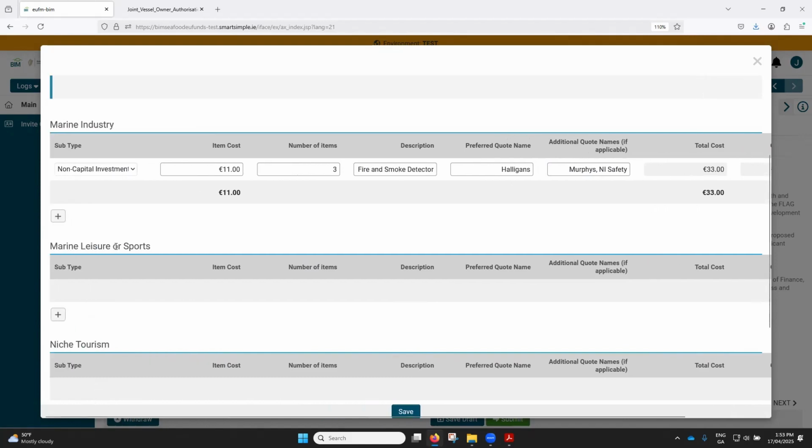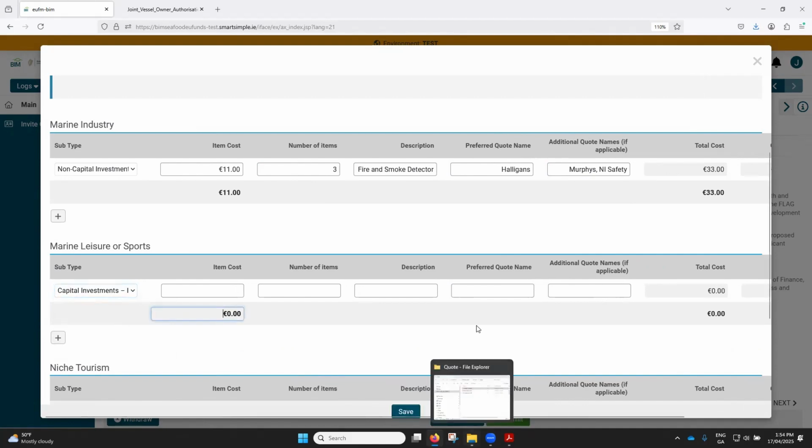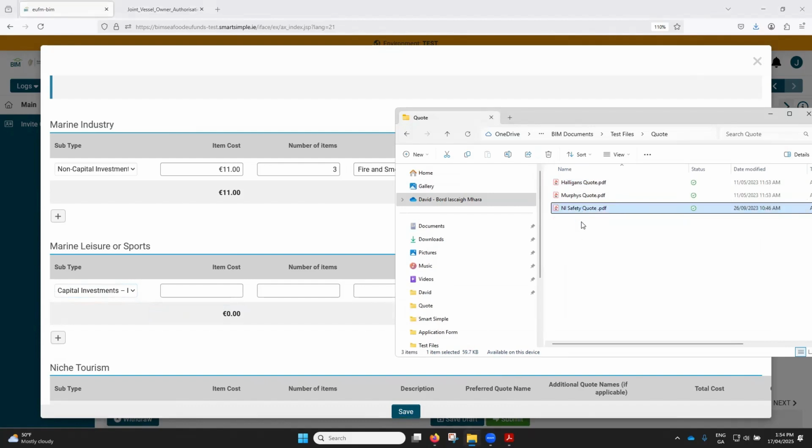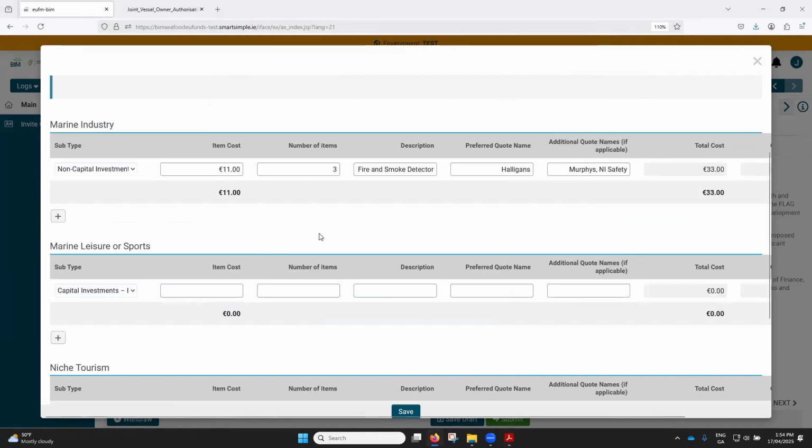So let's say under something for marine and leisure, if I was doing something under there and I was doing a capital investment item, let's say I'm going to use the NI safety quote for this one, and this is in sterling. Okay, so here, let's say I'm getting life jackets. I know the categories don't fit here, and the life jackets cost me £50. So I'm going to put in here my description was life jackets. My preferred quote here was NI suppliers. And I also got Halligan's and Murphy's here as well.